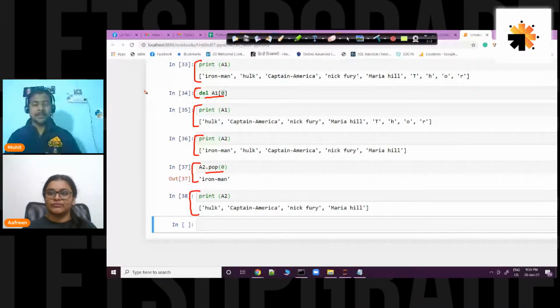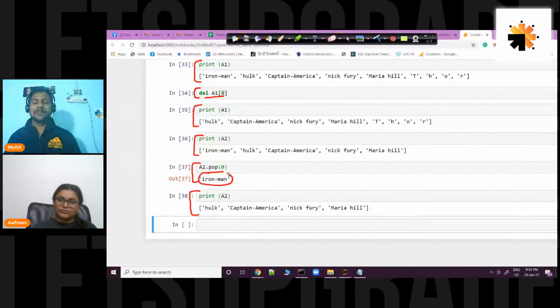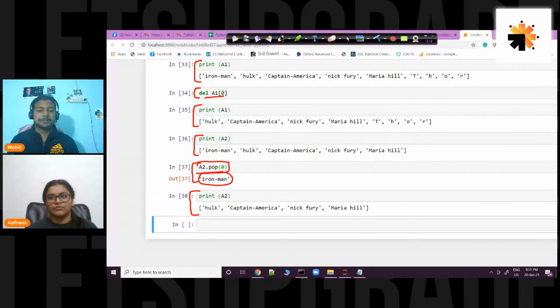Now I'm telling you here. Can you spot the difference? It is giving me what we are deleting, means what we have deleted. If you want to save the deleted element, you can save, but in the del we cannot save.